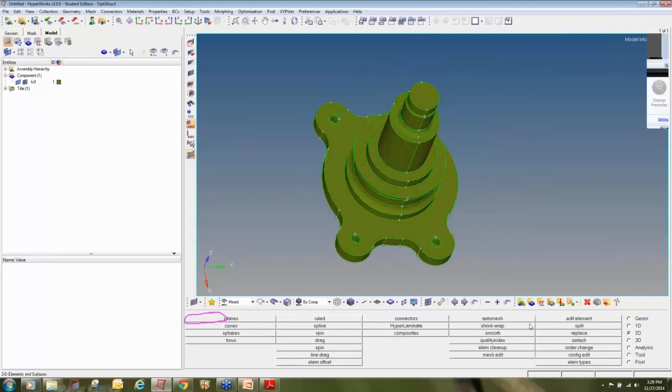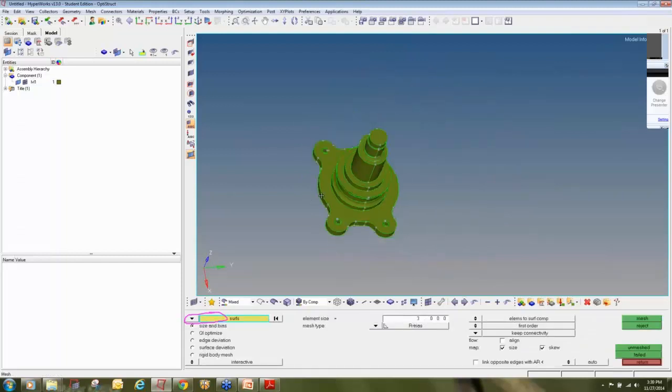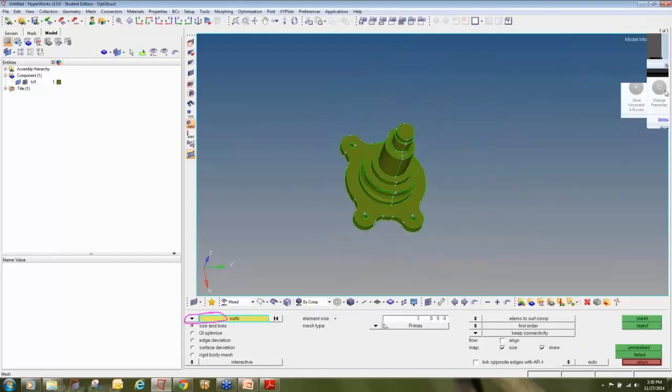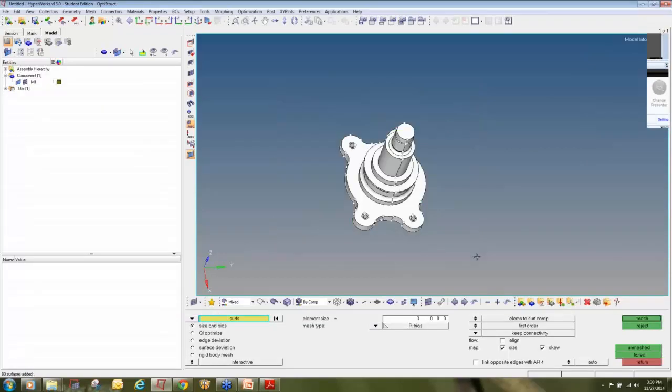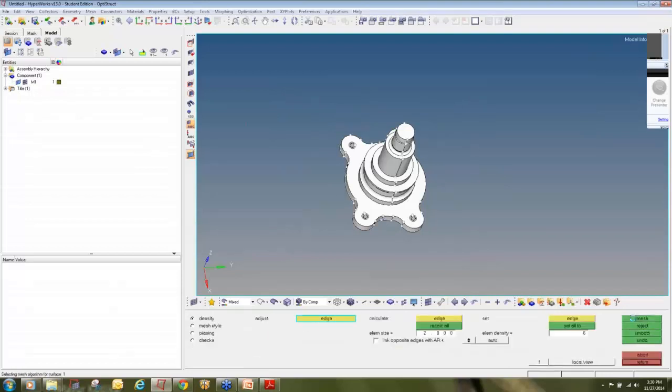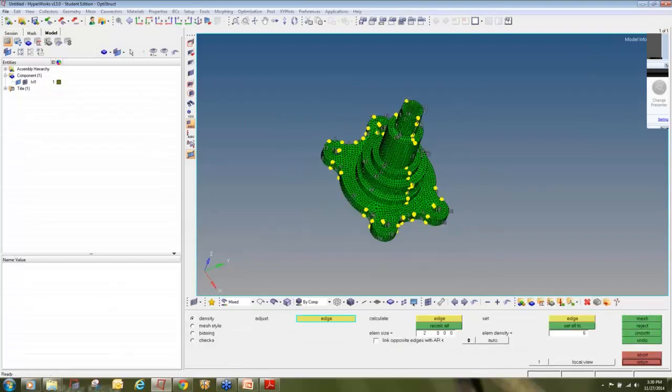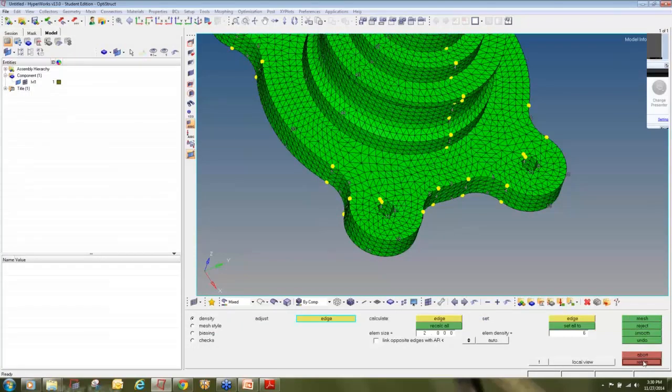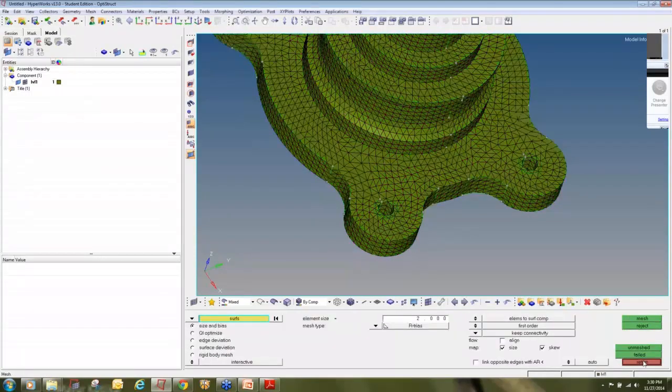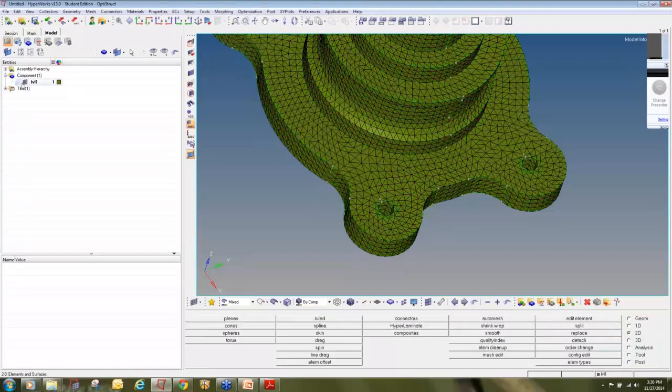Now I will go to 2D page, auto mesh panel, select the surfaces, Shift plus left mouse button, enter the element size and click on mesh. This will generate the meshing. Click return. Again click return.